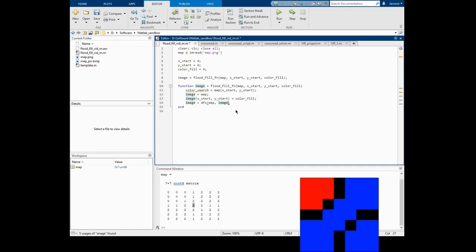Then the image itself as well. This is my start position, X and Y, the color I'm looking for, and the color I'm filling it with.